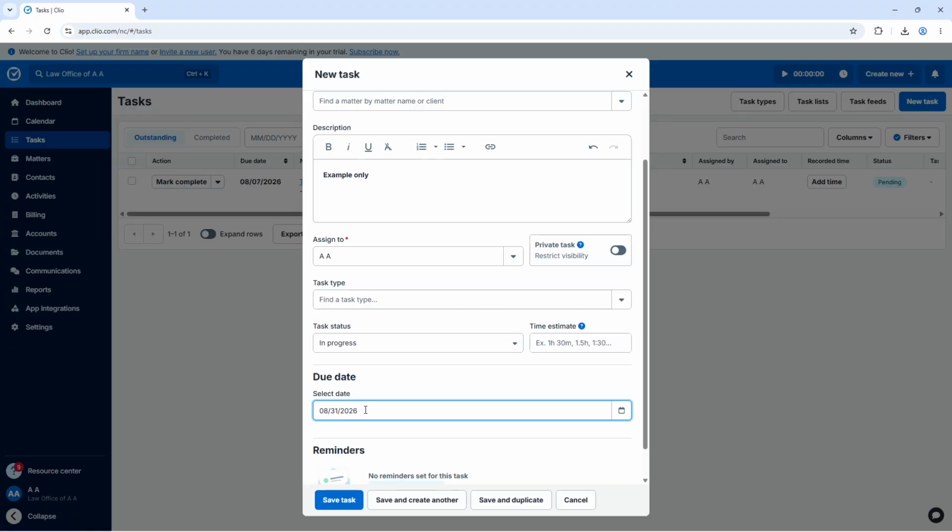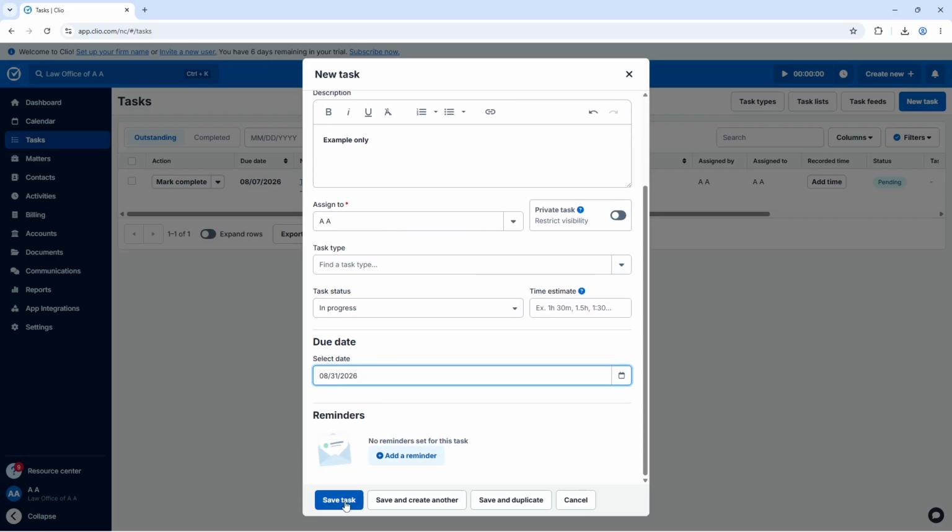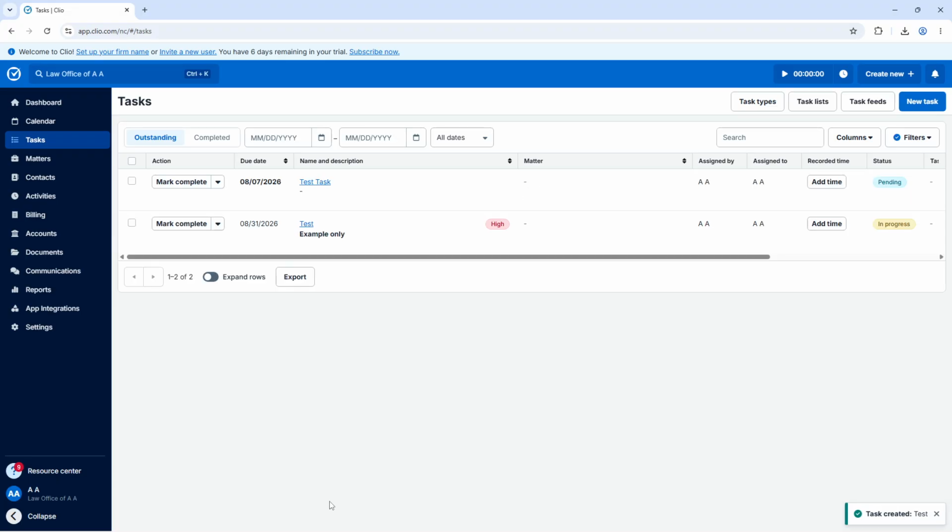Before saving, take a brief look over the form to make sure the task name, selected priority, and assignee are all correct. This helps avoid creating a task with the wrong level of urgency or assigning it to the wrong person. Once everything looks right, click Save Task. Your task is now saved in Clio Manage with the priority you selected.